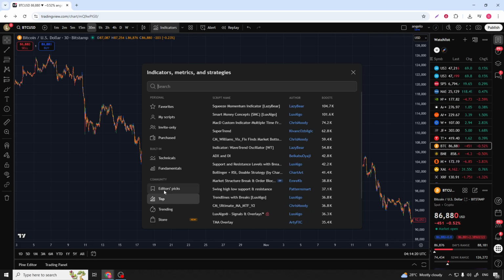When you do that, a panel will pop up. This is the main Indicators and Strategies menu, and it's where you can find all the built-in tools that TradingView offers. At the top of this panel, you'll see a search bar. This is what we'll use to quickly find the exact indicator we need instead of scrolling through long lists.